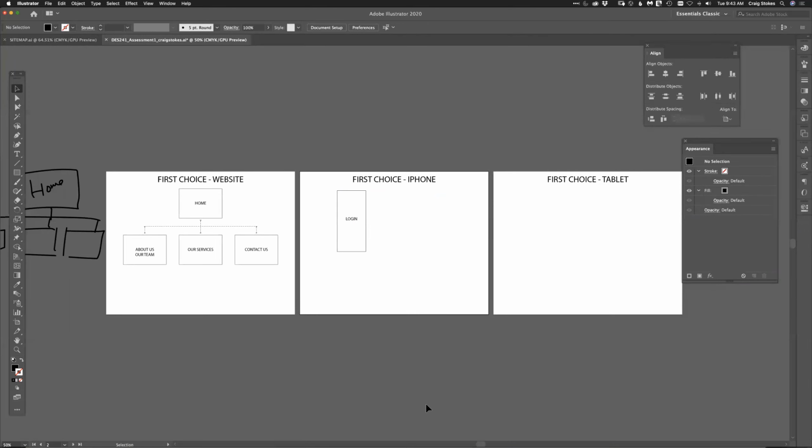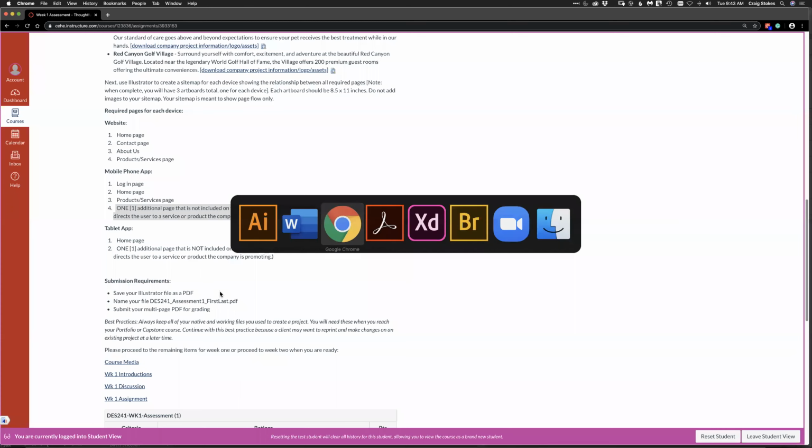Okay, the pages aren't the same across all devices. Well, this is representative of a phone. This is more representative of a website, correct? Are you saying, why aren't they all the same? Home, about us, our services, and contact for each one? Because the project instructions say something different.